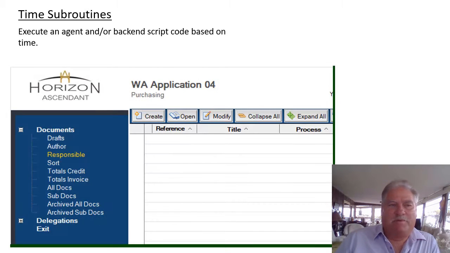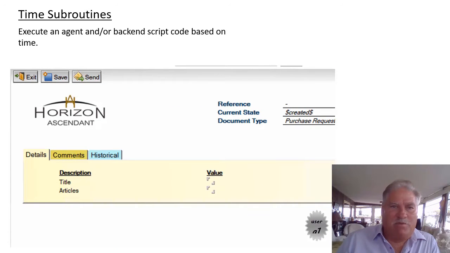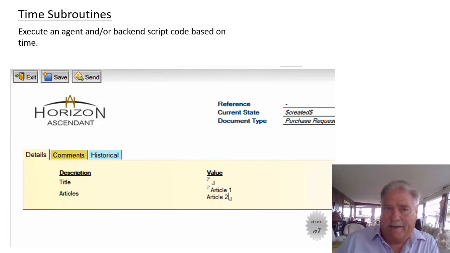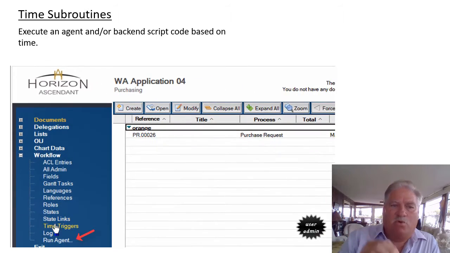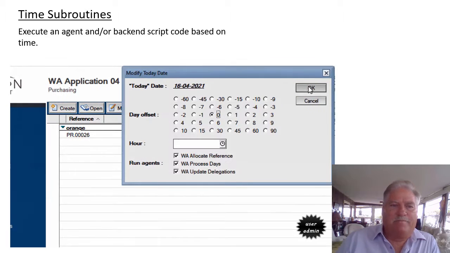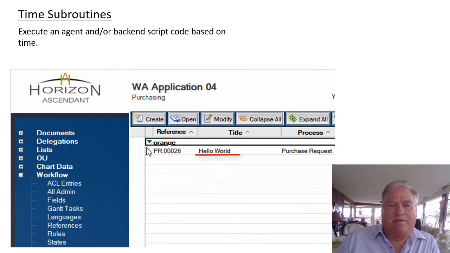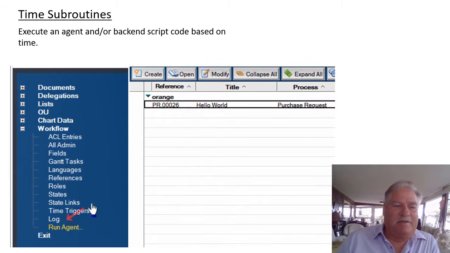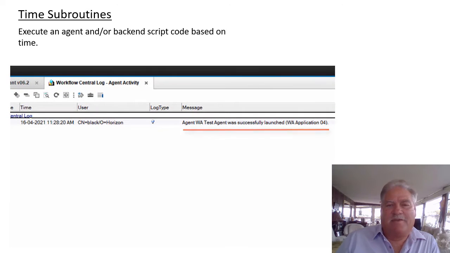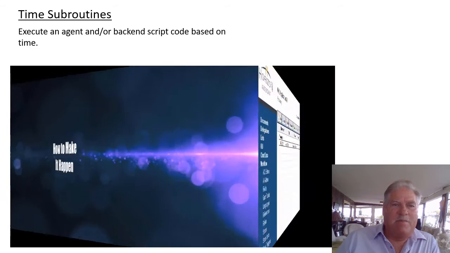These last two are relatively simple. They execute an agent or a backend script code, but this time based on time. That time can be based on a particular state or even a set of states. So here we are going to see where the title of the document has been added. And a log entry has been added. How to make it happen?